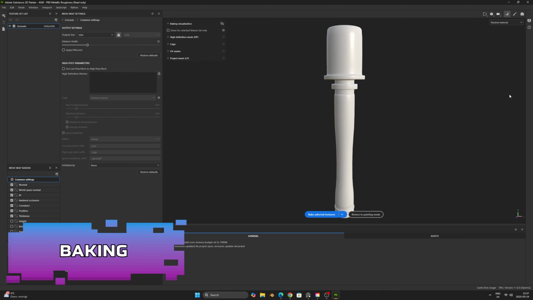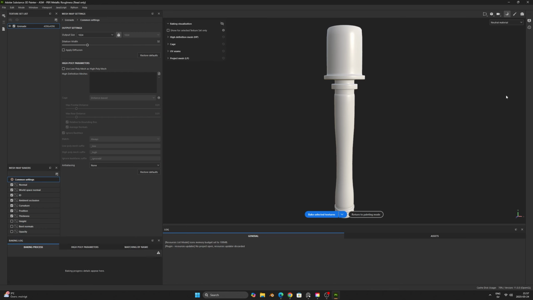This is Substance Painter's baking interface, where there's a lot of different settings for baking, but as this is the first lesson, let's keep it straightforward for now. First, we select the output size of our baked textures. I'll set it to 4K.